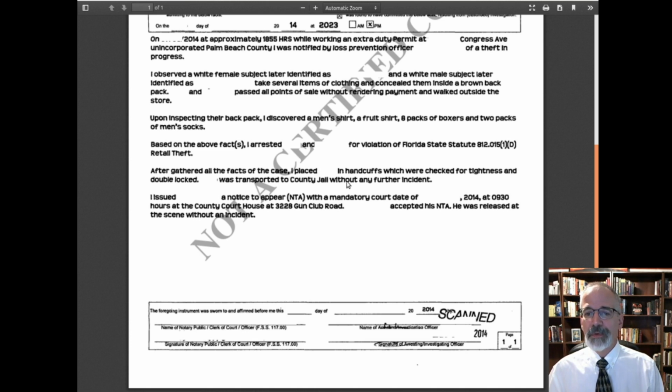The subjects were transported to the county jail without any further incident, the affidavit goes on. The officer says he issued a notice to appear with a mandatory court date for the male subject, and he was released at the scene without incident. Now, why the male subject was released and not her, I cannot tell from this affidavit, or at least not the first page. Probably she was carrying the bag.